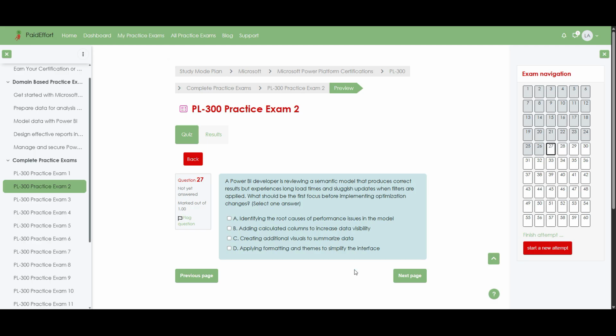Question 27. A Power BI developer is reviewing a semantic model that produces correct results, but experiences long load times and sluggish updates when filters are applied. What should be the first focus before implementing optimization changes? Select one answer. A. Identifying the root causes of performance issues in the model. B. Adding calculated columns to increase data visibility. C. Creating additional visuals to summarize data. D. Applying formatting and themes to simplify the interface. Correct answer: A. Identifying the root causes of performance issues in the model.